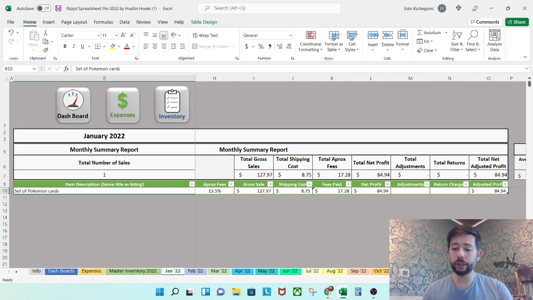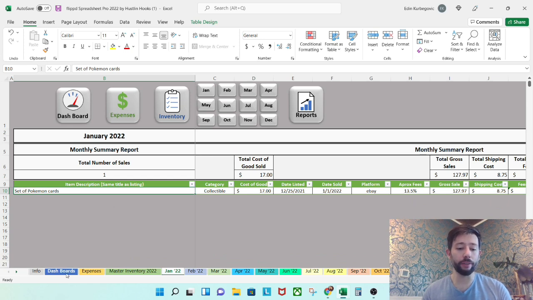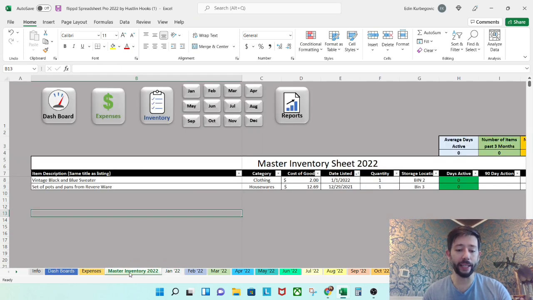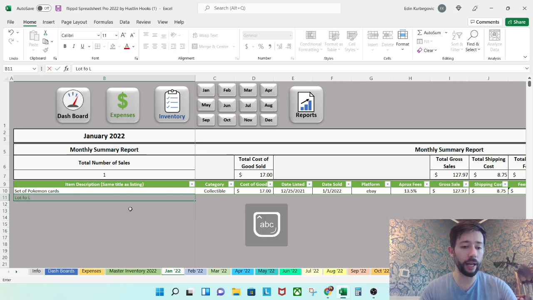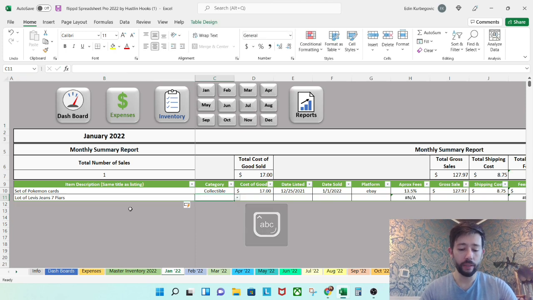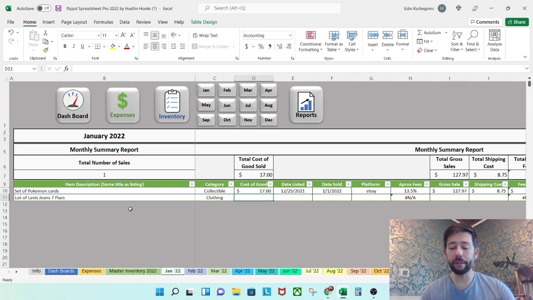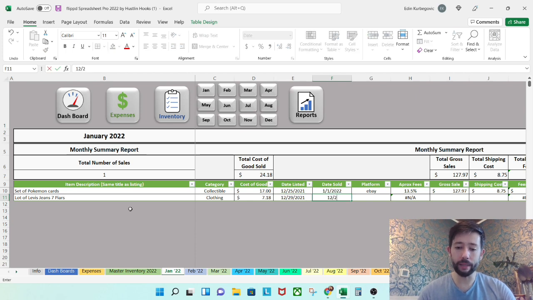Back to January, I just made another sale. However, I did not have a chance yet to put it under my master inventory tab. It sold so fast that I didn't have a chance to log it. That's not a problem. I'm going to click over to January. It was a bunch of vintage Levi's that sold in a lot, so I can simply write lot of Levi's, 7 pairs. The category is going to be clothing. I got these at the bins for super cheap, so my total cost of goods was only $7.18. The date listed was today, and it sold right away, the same day.